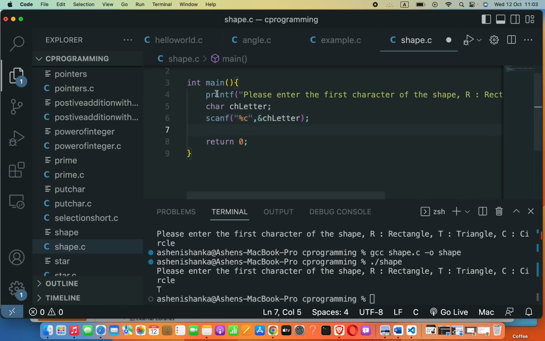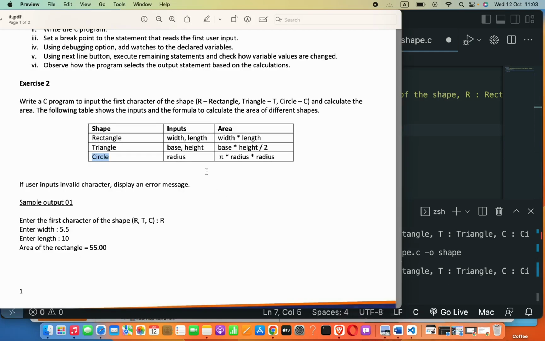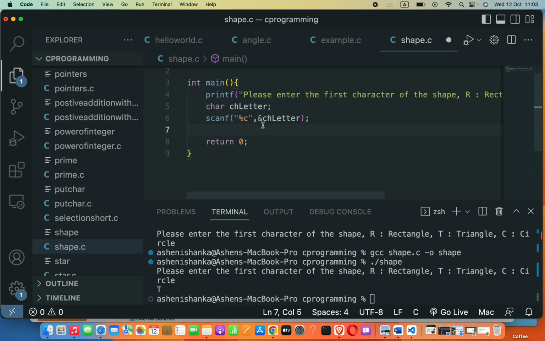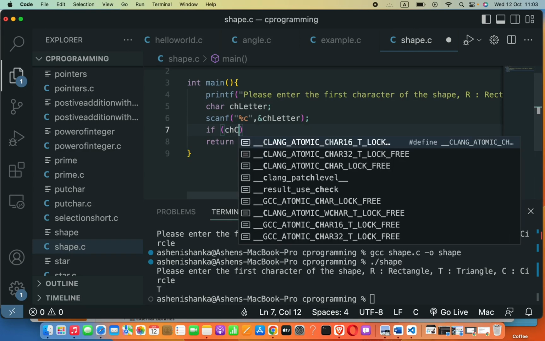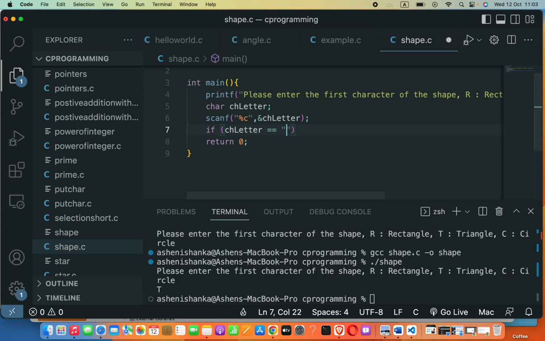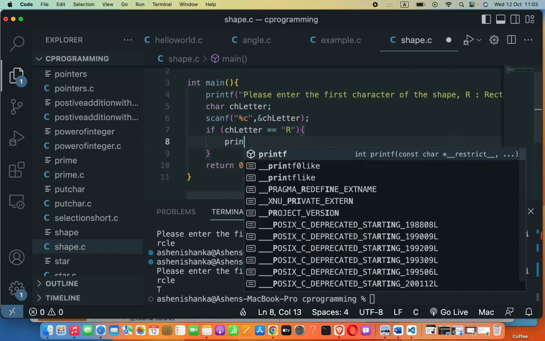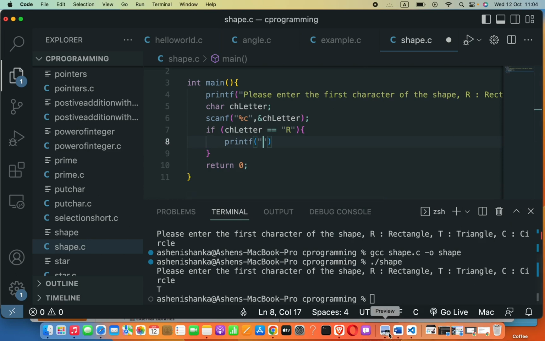Alright, now if we use a printf of this ch letter, we can output that. But in this scenario, for the rectangle we need more inputs, width and length. For that we can use an if statement. In the parentheses we can say ch letter is equal to R. Now in the braces we can printf another thing to ask for width and length. Enter the width of the rectangle.